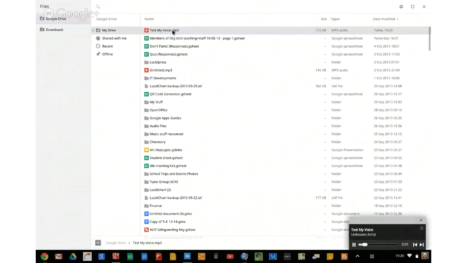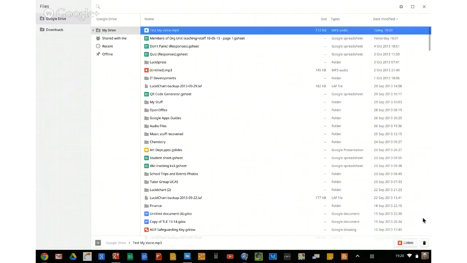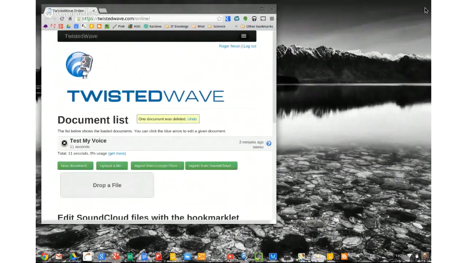Funny, what's that? I think that's enough of my reversed voice, but anyways, it just does mean that you can relatively easily record and manipulate audio files on a Chromebook.